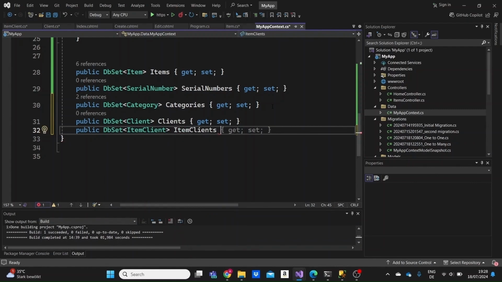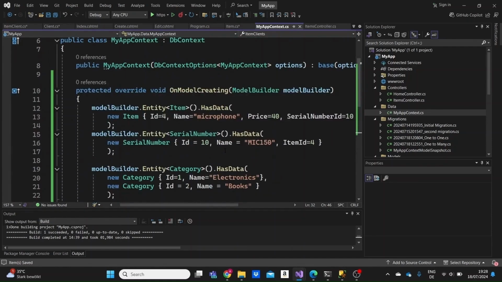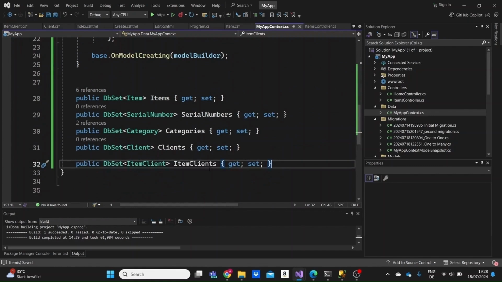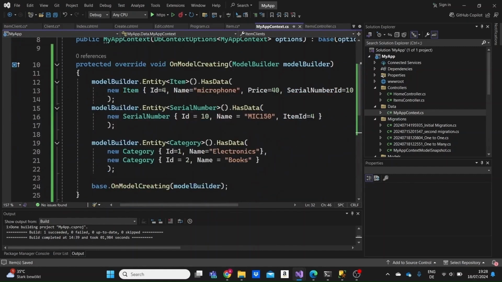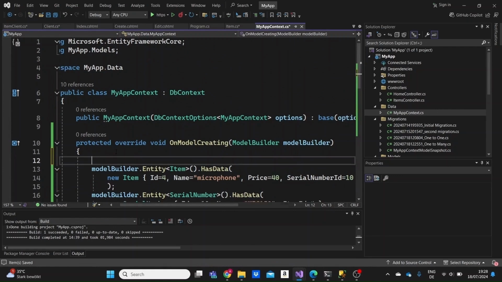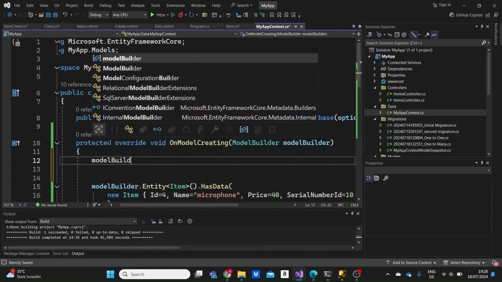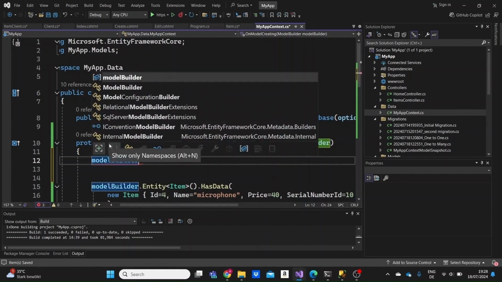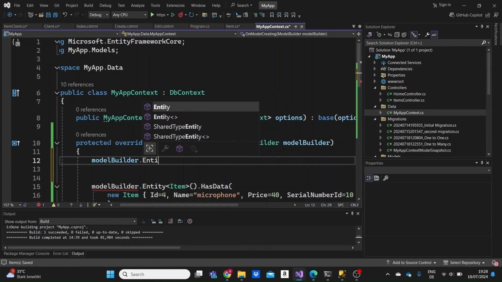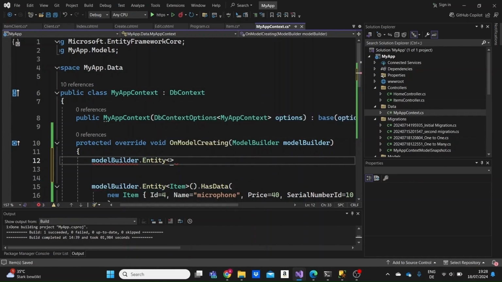Named item clients. And unlike the other relationships, actually, we are going to need to specify this relationship of the item and the clients with the item clients model in our context as well. So just somewhere inside this onModelCreating method, we'll basically firstly use the model builder class to specify the relationship of the item client model or entity with the item and the client.